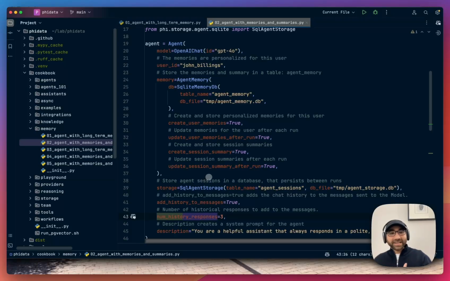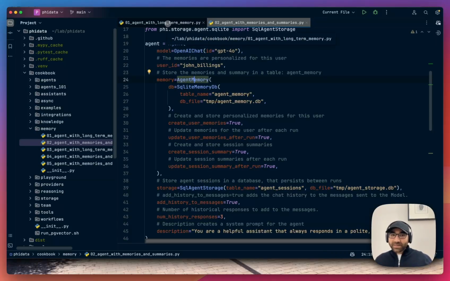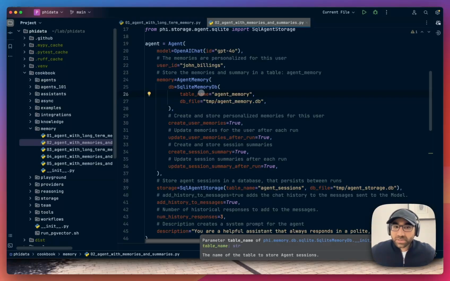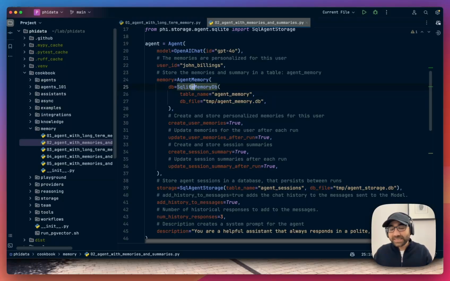But then we brought in another component, which is the agent memory. So in this one as well, we have the agent memory, but by default, we just give it the regular memory. But in this one, we'll say: store the memory, so create user memories and store them in this database table, agent memory, and store the personalized user memories in this database.